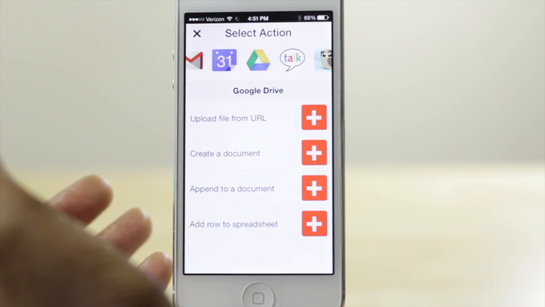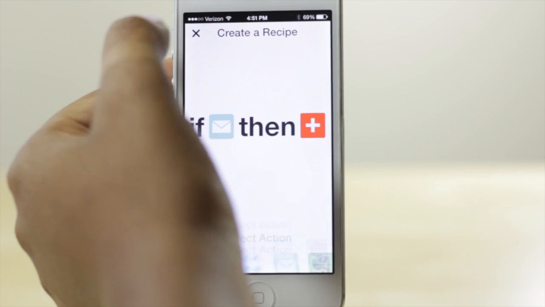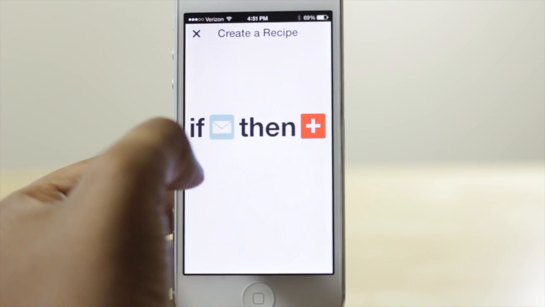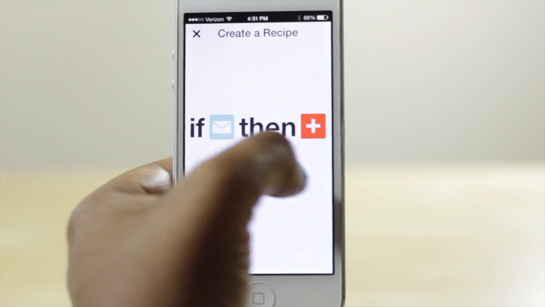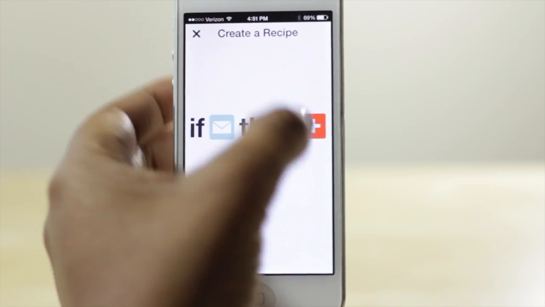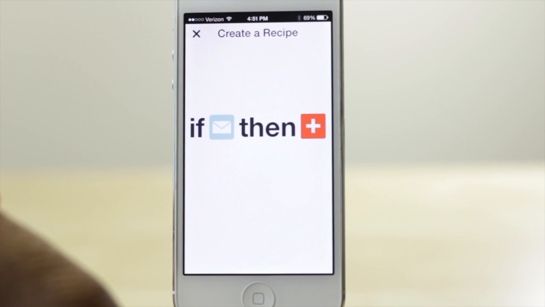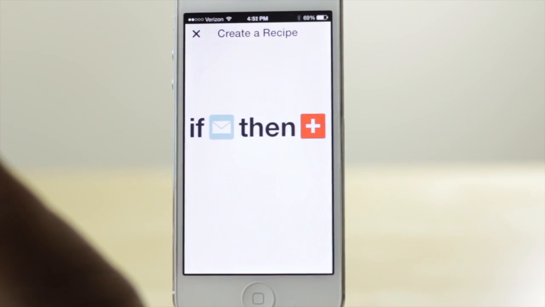If this happens, then that happens. I think it's IFTTT. You can basically create a recipe where if one thing happens, then something else happens. So for instance, if the weather is higher than 85 degrees tomorrow, I want you to send me a text message. Or if I add a photo to a specific album, then I want you to go ahead and upload it to Instagram or Facebook.